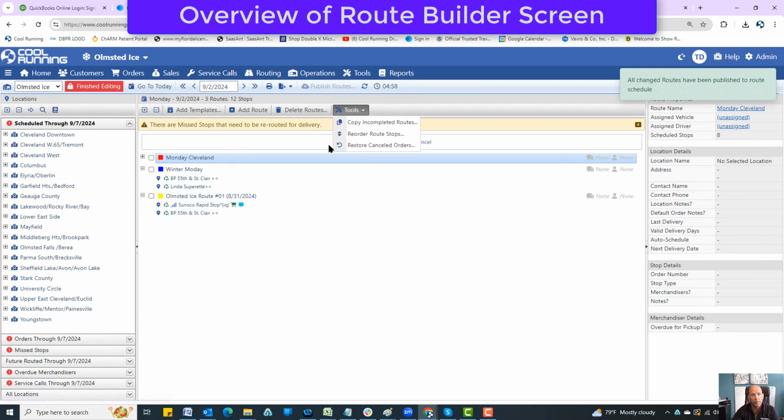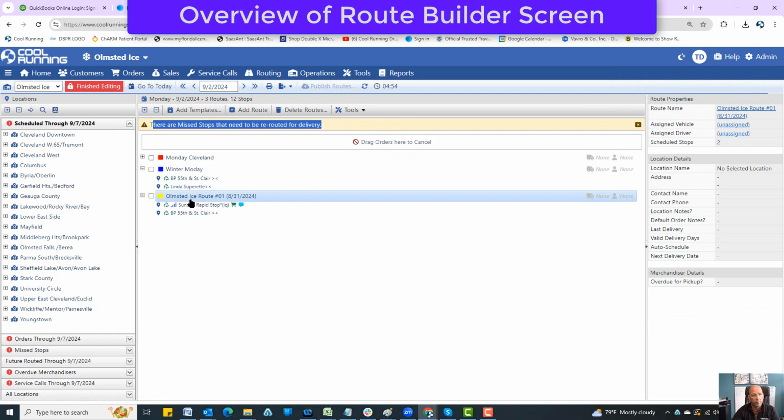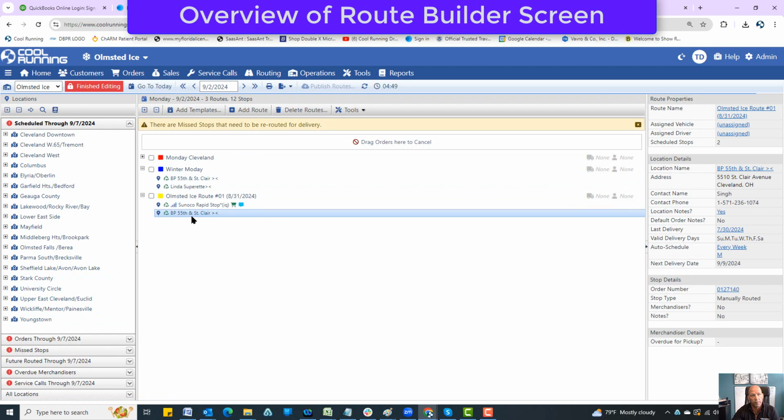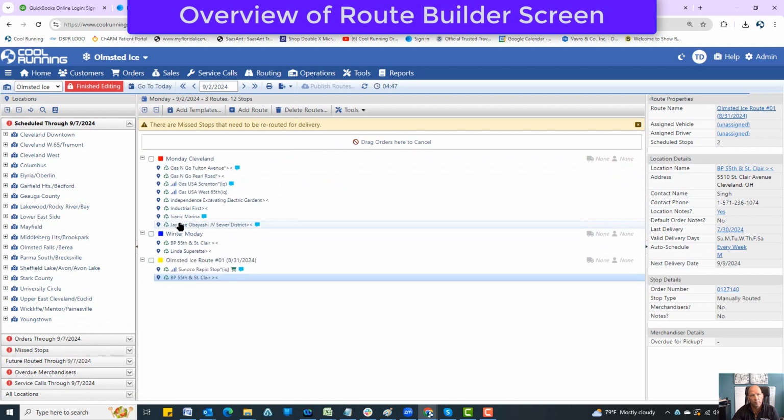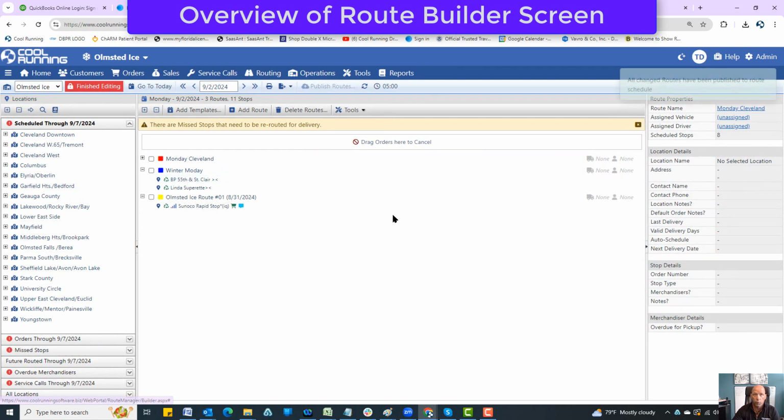And then finally what we have here, and before I do this piece right here, I'm going to go over this right here. It's showing that there's missed stops, which I'll go over. Now this stop right here, I'm going to delete it. Now that order is gone, but not necessarily. Okay, we can restore it.